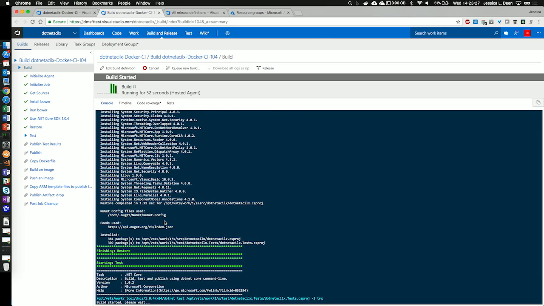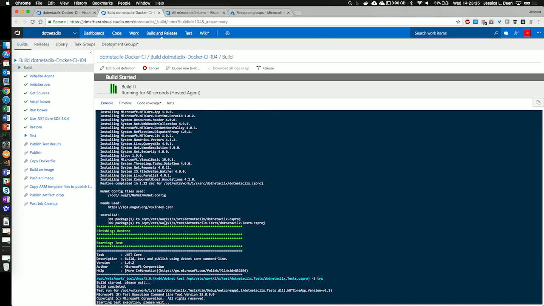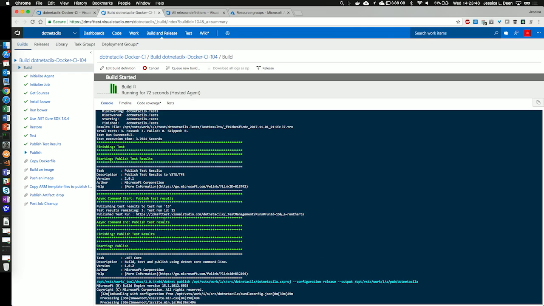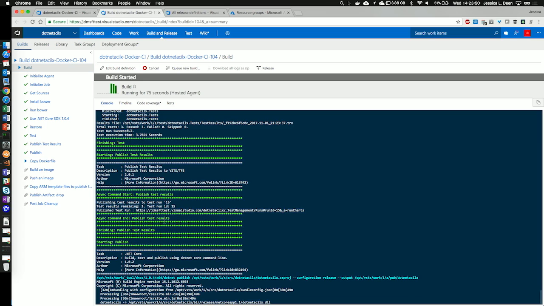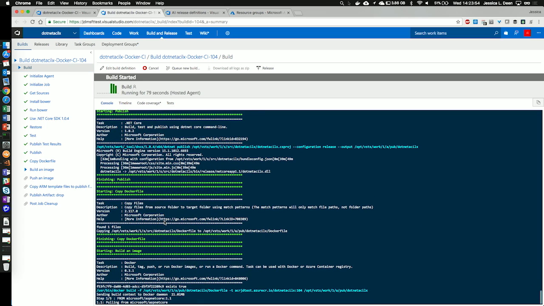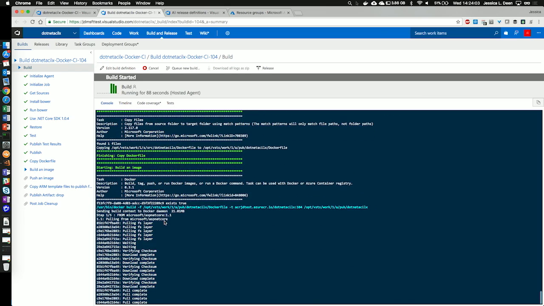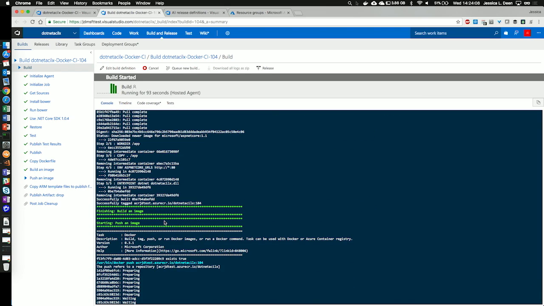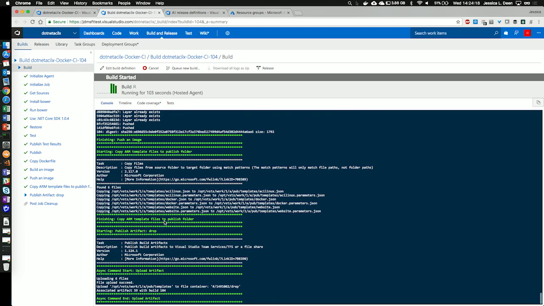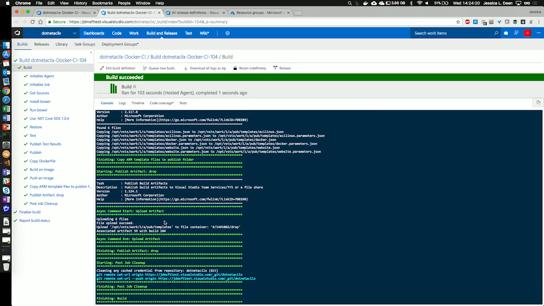Now it's moving on to .NET test, and it's publishing those test results. Now we've moved on to .NET publish, and we're already in the build phase for our Docker image. It's now pushing that image to our Azure Container Registry. It's copying the ARM templates we're going to use for deployment, and it's completed our build. Great. So now that means it's already set it up to go to release. Let's take a look.